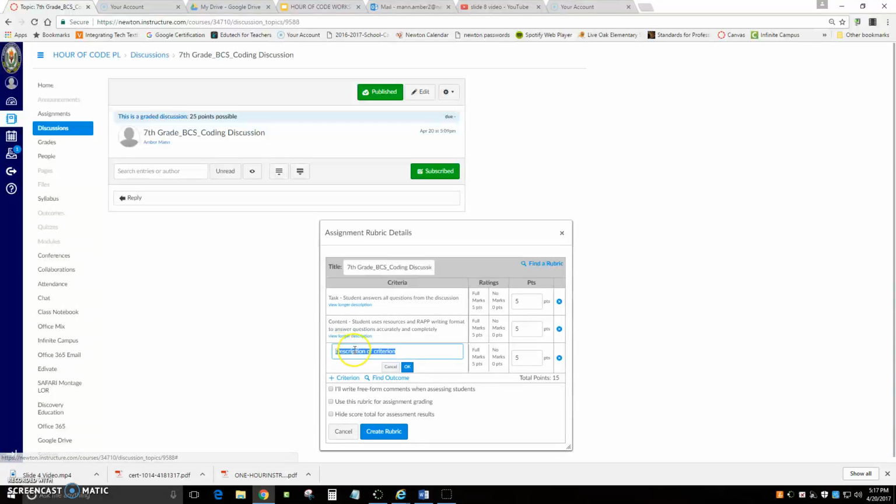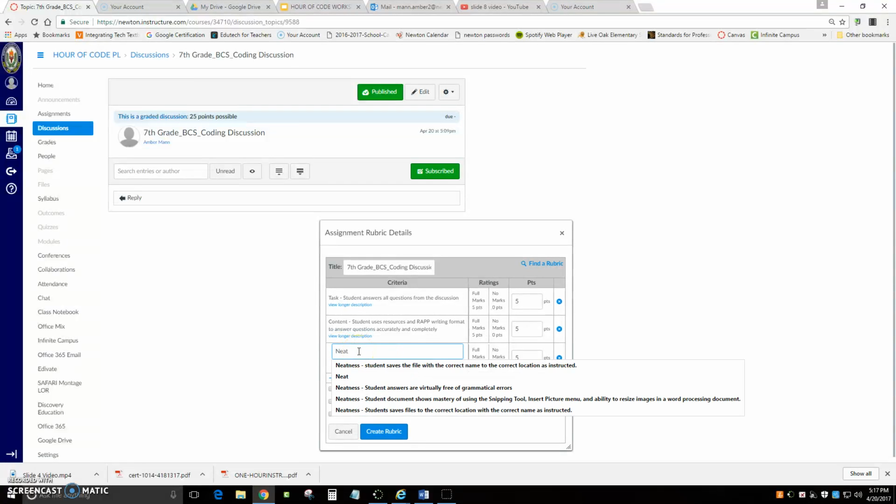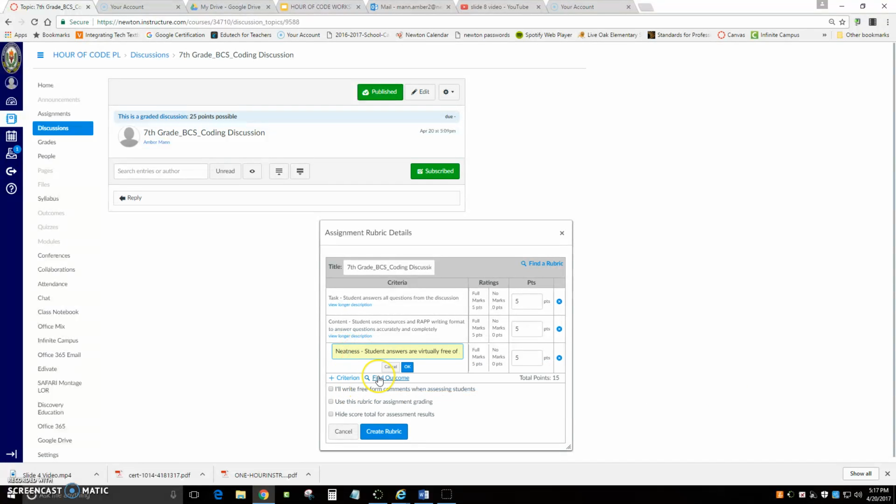And last, I'm going to have a criteria for neatness. So I always try to use just 3 categories for grading. Did you do it? Did you do it right? Is it neat? Okay, keep it simple.